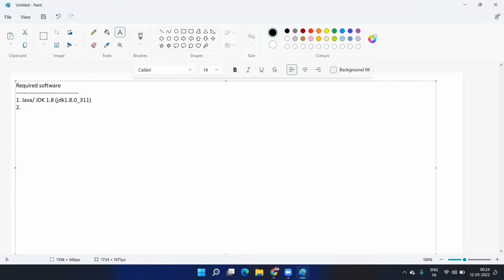Second, we need some database software, like MySQL, which we are using here. So MySQL DB, and that version is 8. MySQL 8 we're using here.